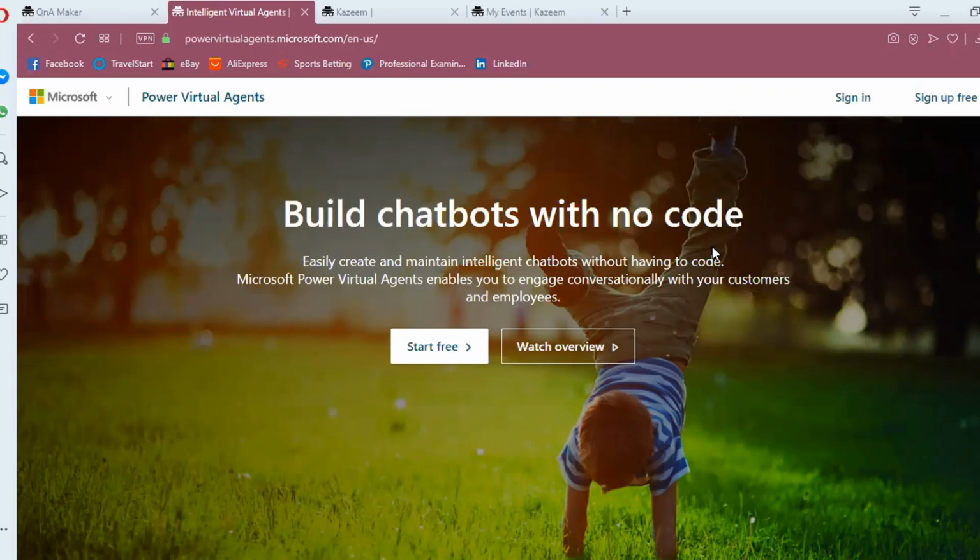The Microsoft Power Virtual Agent is the new introduction into the Microsoft Power Platform family. The Power Virtual Agent, also known as the PVA, makes it possible for us to create intelligent chatbots. This chatbot makes it very easy to engage in conversation with customers and even your employees, and you can do all of this without the need to code. So that is what today's video is about. Let's jump right in.